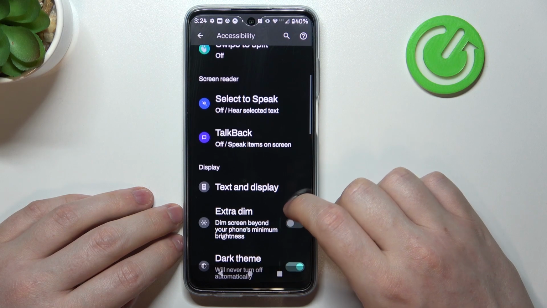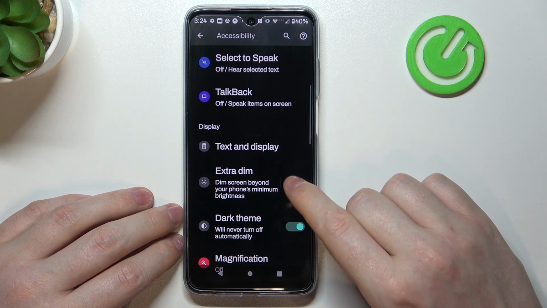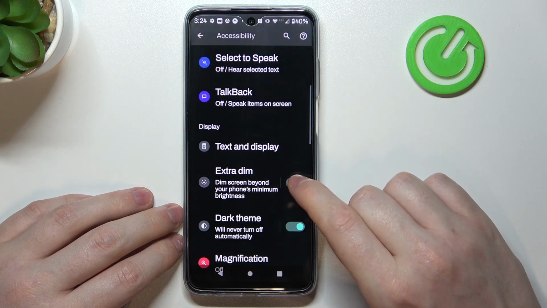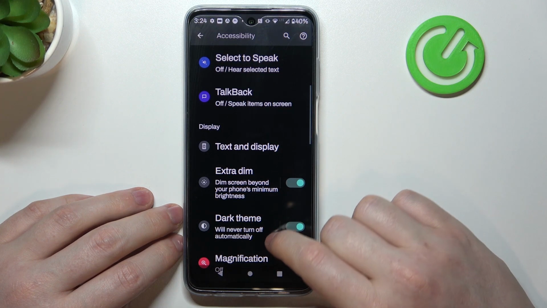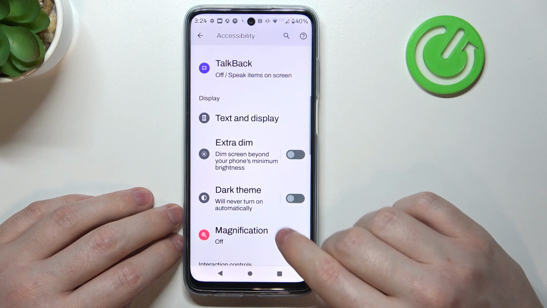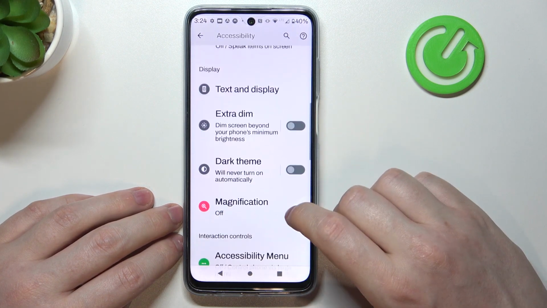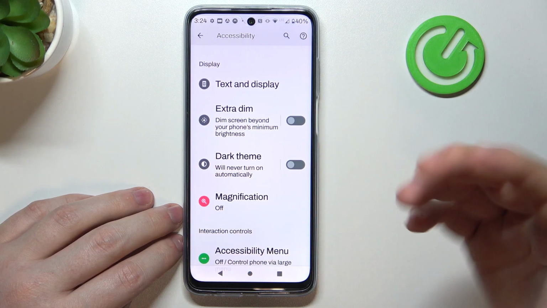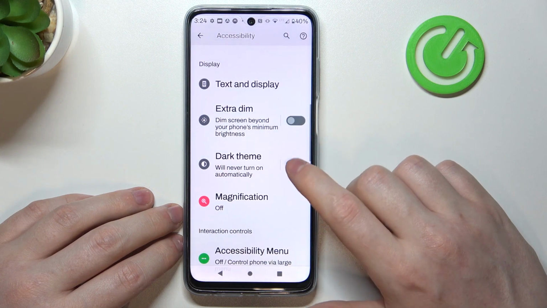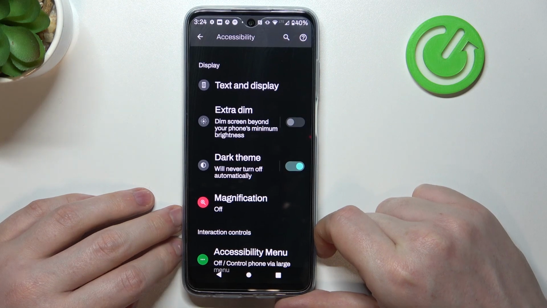Next thing is a extra dim. So don't enable it, because this will make your phone much darker, and icons and text will become less visible. Next thing that can help is a dark dim. So I have it enabled, and if we disable it, everything becomes much lighter. I mean, the light increases, so you can also experiment with that. So enable or disable it and see if your senior person likes it.